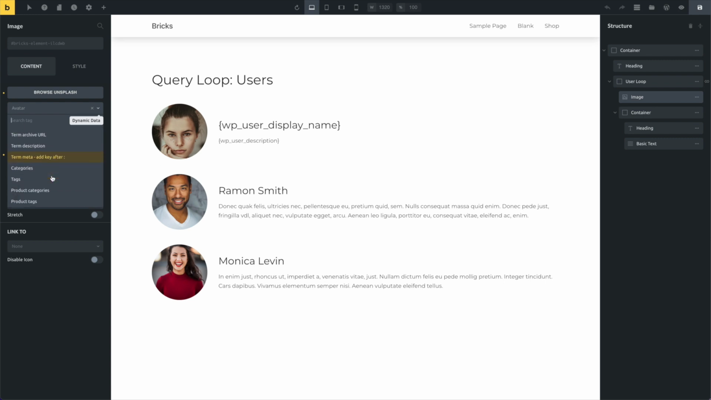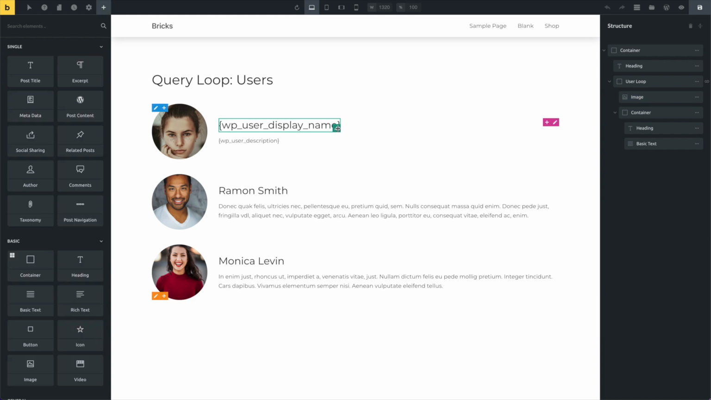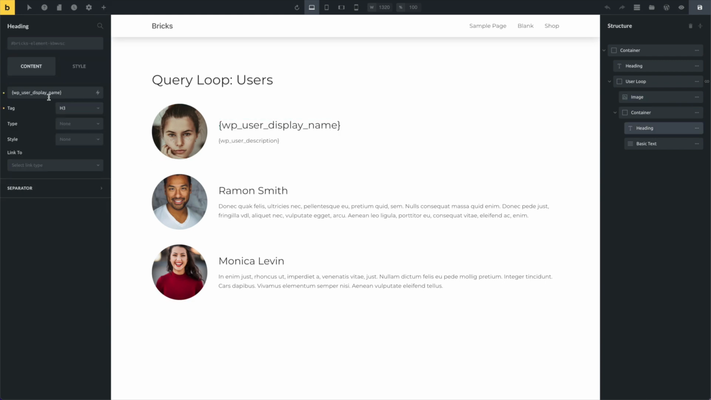So if I go down here to ACF, where is it? You can see here that I have those different kind of information. I'm pulling the avatar that I've set via a custom field in ACF. So that's where I'm getting my avatar from. And then the heading itself, it's pulling the user's display name. Of course, we can also show the first name or the last name.